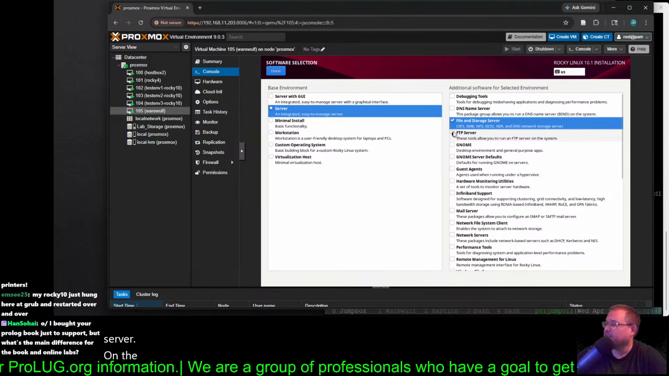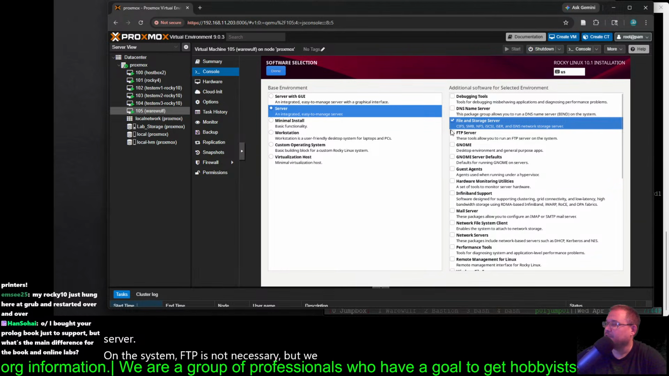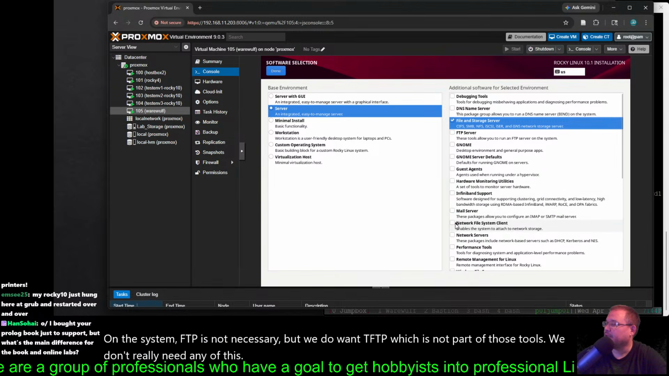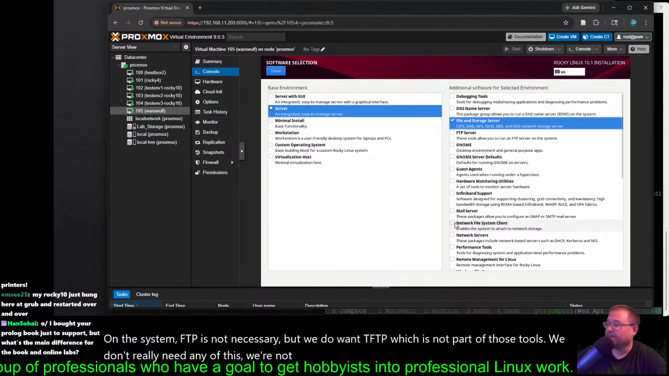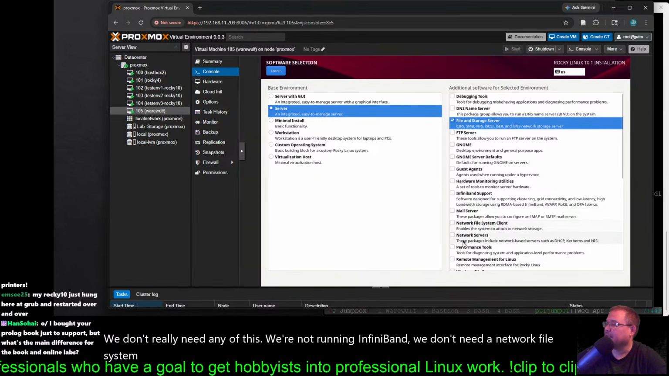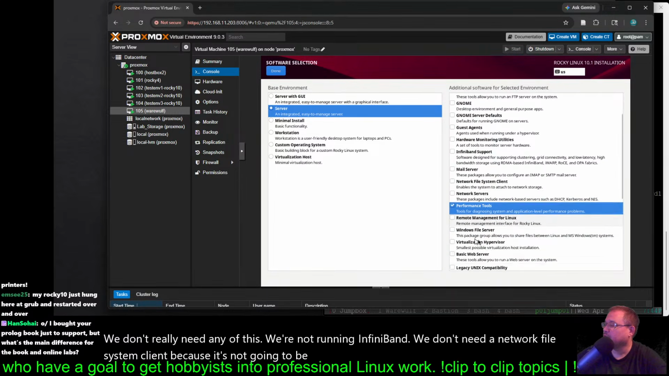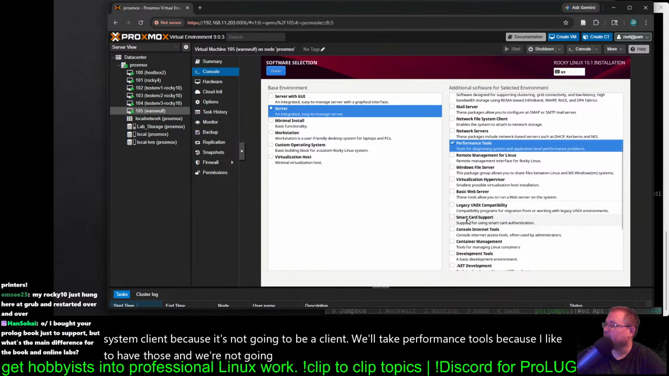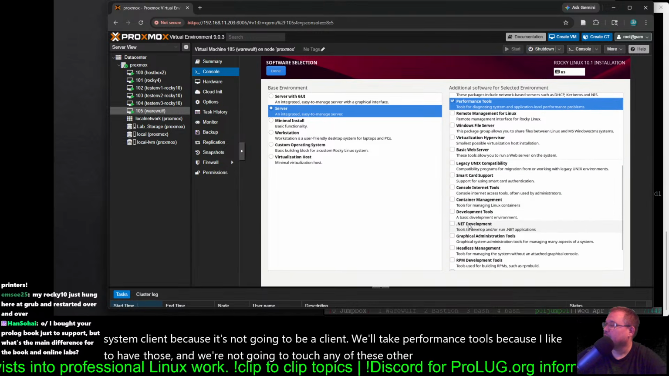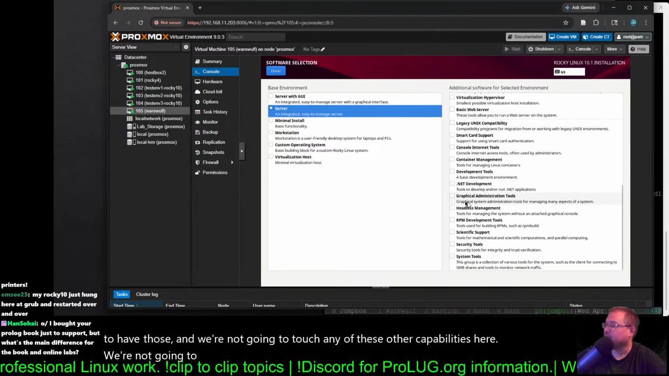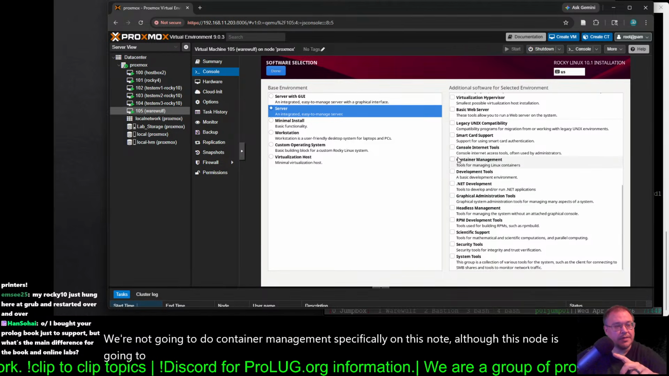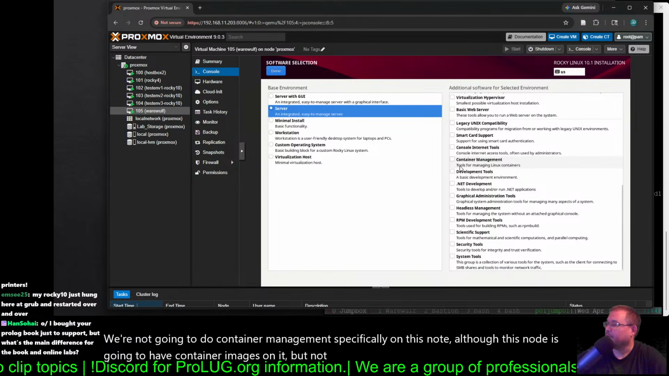FTP is not necessary, but we do want TFTP, which is not part of those tools. We don't really need any of this. We're not running InfiniBand. We don't need a network file system client because it's not going to be a client. We'll take performance tools because I like to have those. And we're not going to touch any of these other capabilities here. We're not going to do container management specifically on this node, although this node is going to have container images on it, but not in the way that some people might think.